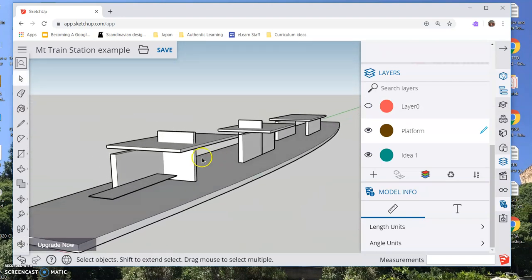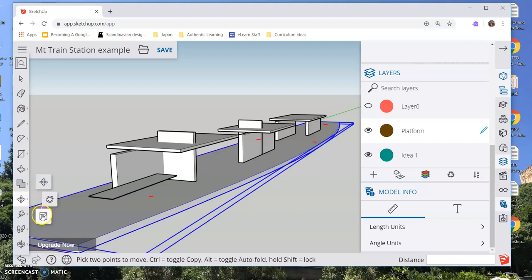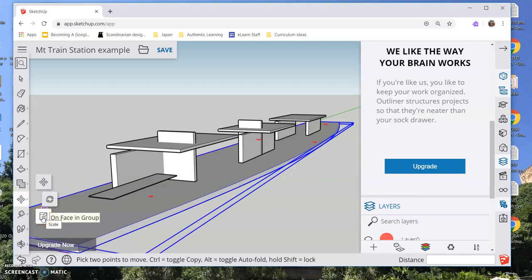So the important thing to remember is to create your pieces on the side, not in place. Just draw your pieces over here, group them, then you can move them over, you can copy them, and that's the Move tool. And don't forget that you can scale them and change their size. So you don't need to worry about how big you draw your pieces.